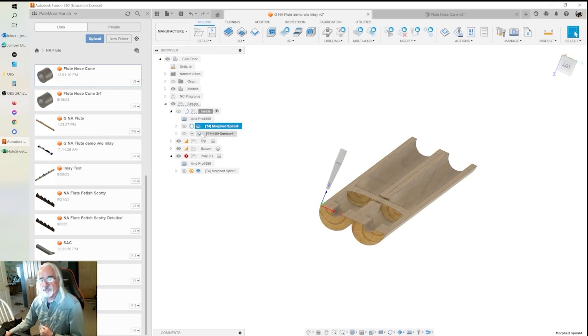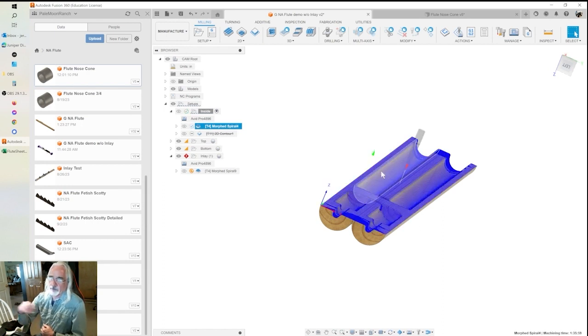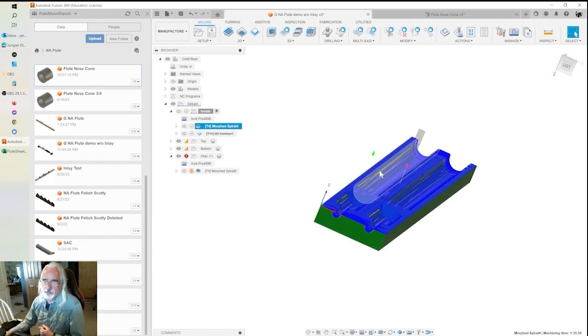I do find with this bit that with a morph spiral, it's going to go full depth on these cuts. So it's going to come down here and cut that first one all the way down to the bottom. On that one, I leave it at the default speeds. But after that first cut, when it's only cutting on the sides, I speed it up to at least 150%, if that makes sense.